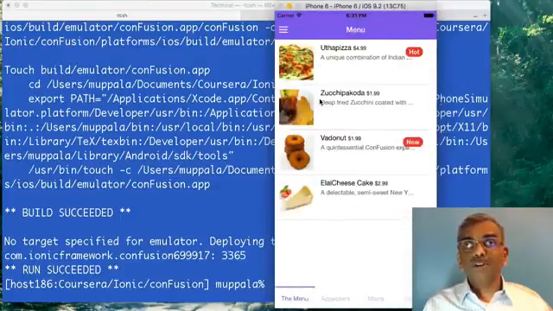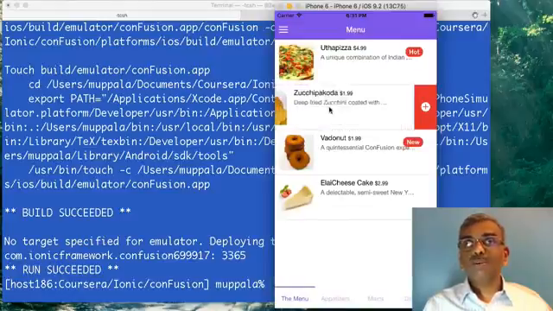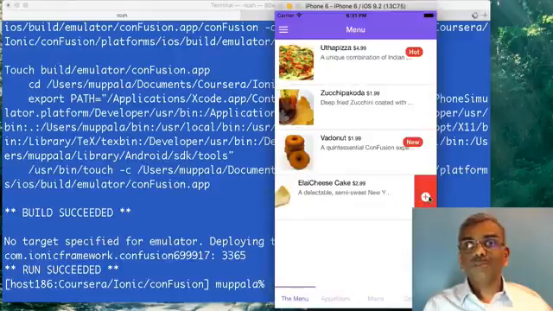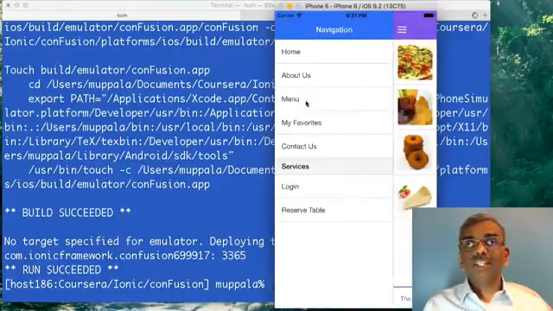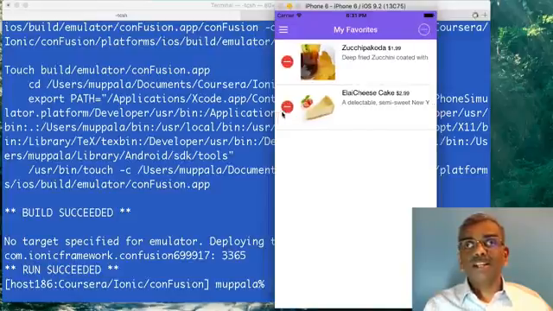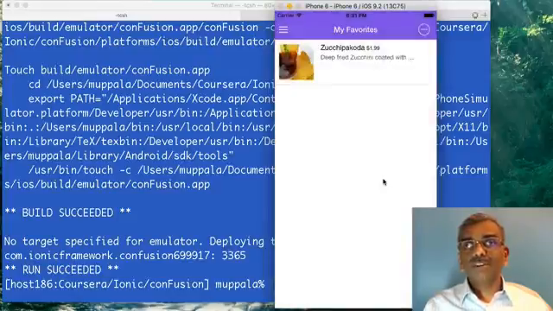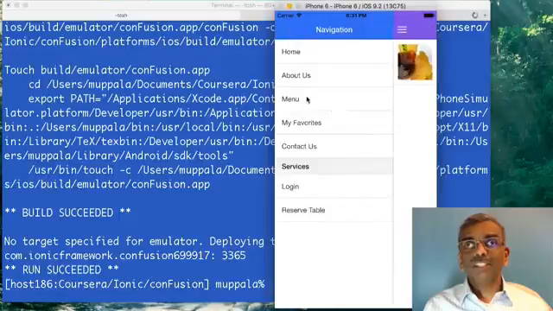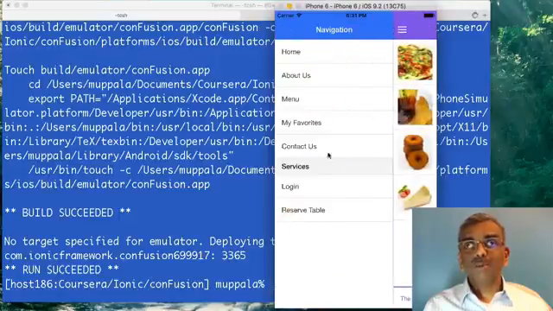We should be able to go to the menu and see the menu, and then you should be able to add items to your favorites, and then when you switch to the favorites, they should show up there, and then you should be able to delete items from your favorites and go back to the menu.